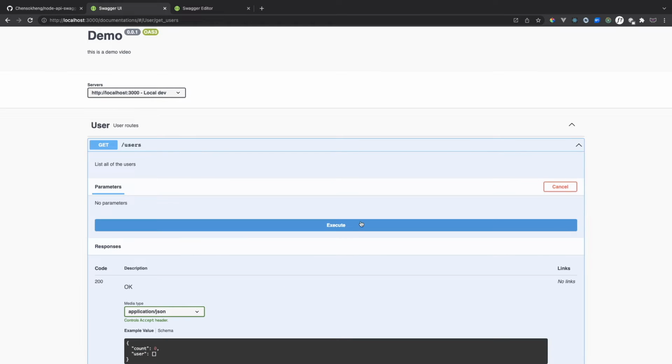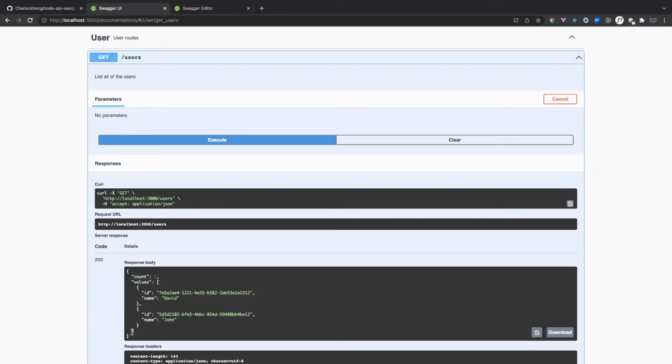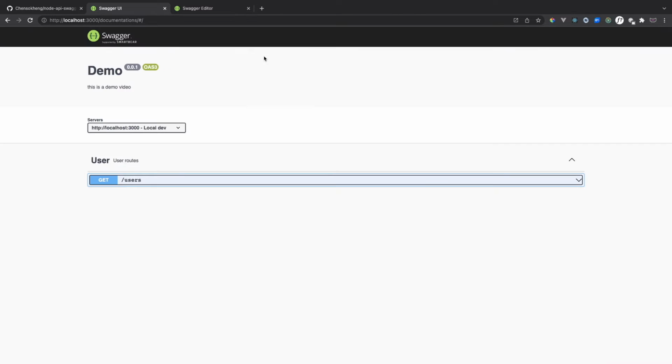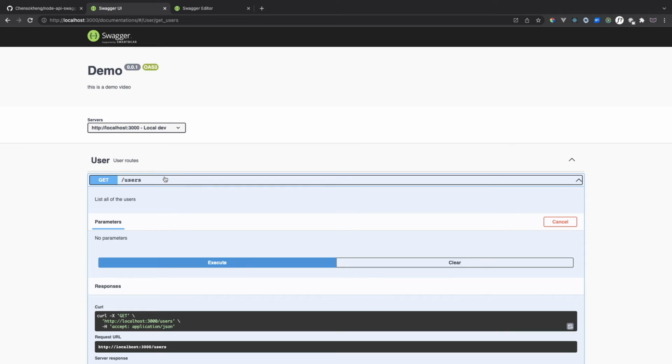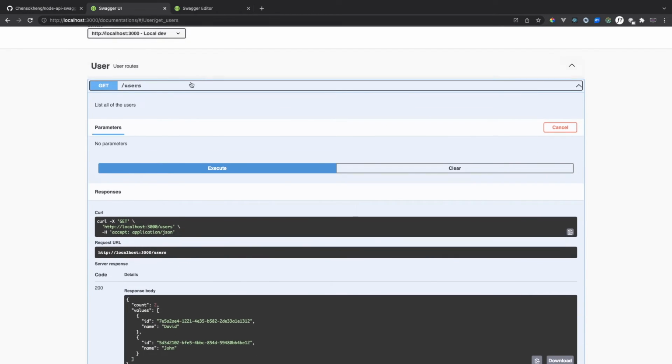So let's try it out. Right now I try to execute. You can see right here, this is the response made to our API, and this is what it looks like. Okay, that's pretty much it. That's good. This is good for our get API.